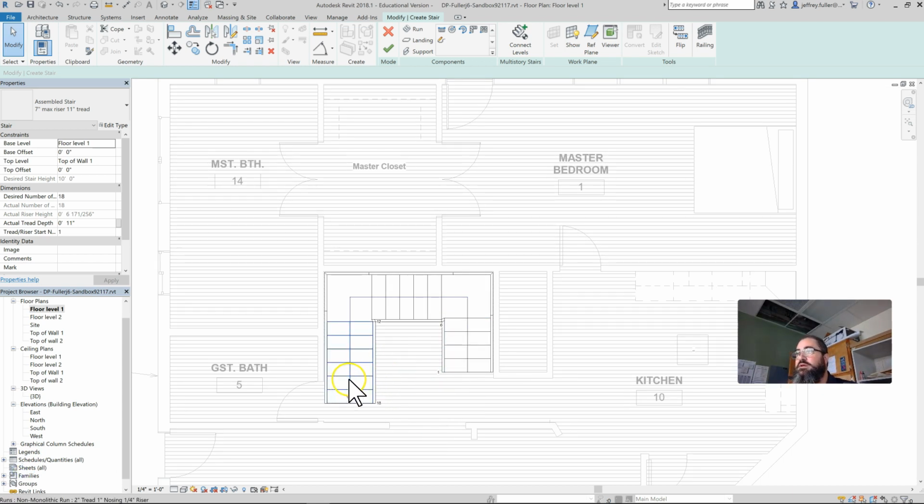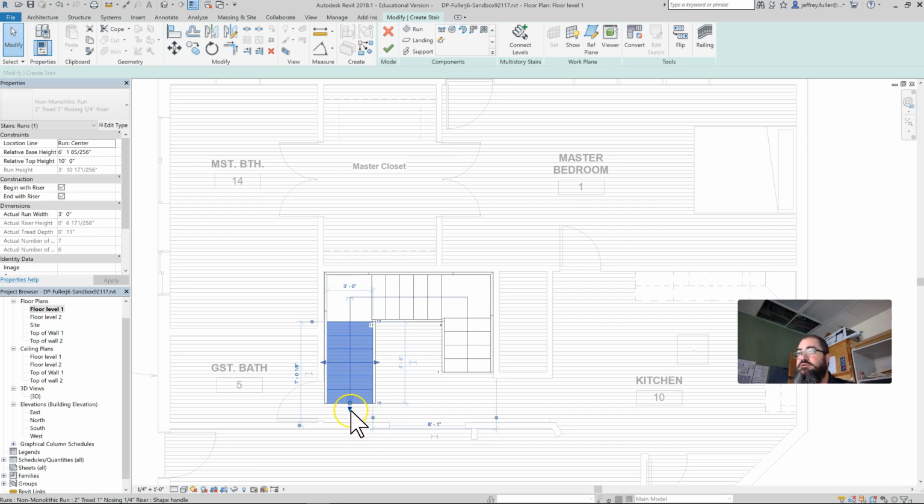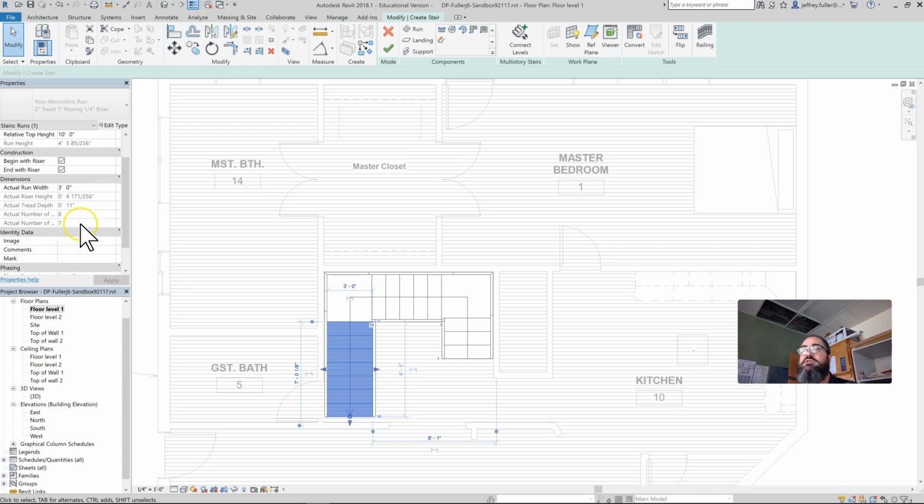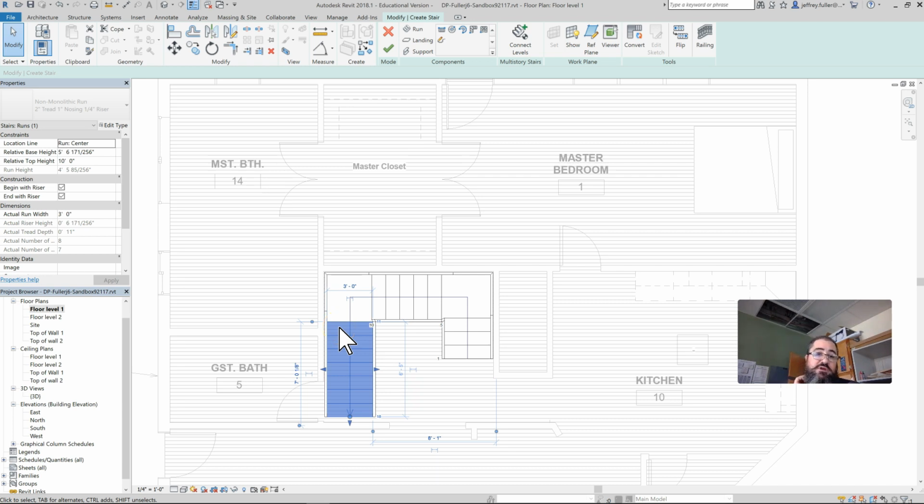And just to show you what it does here, if I was to stretch this side, this run, out to make it longer, it would actually take some steps away from over here. All right, because it's going to stay with the maximum number of risers and treads. And of course, the computer calculates how many risers and treads you need based on the height of your stairs.